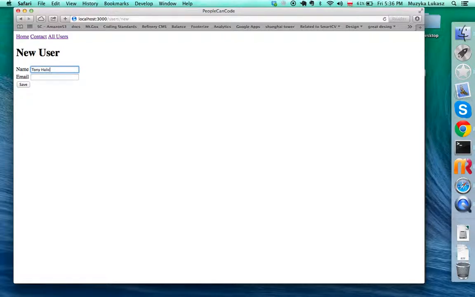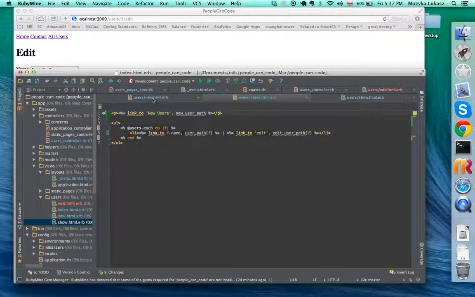Tony. Save. And all users now include our second user. Awesome. So right now we want to be able to delete users, and probably one of the first decisions you need to make is where you want to put the link to delete. And I would put it in the edit page, just right on the bottom. So let's go ahead and write the test.